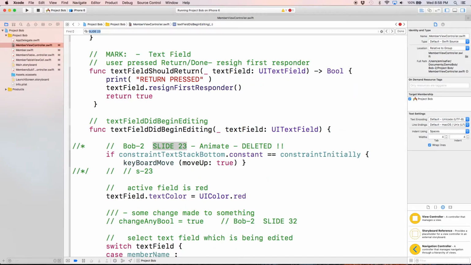Okay, now this was something we used before. We're just going to disable it. And the reason we're disabling it is before, text did begin editing, we used that to essentially trigger the moving of the keyboard up. So when the text field did begin editing, we move the keyboard up. And we're not going to use that anymore because we're going to use keyboard did show. So we want to get that out of here.